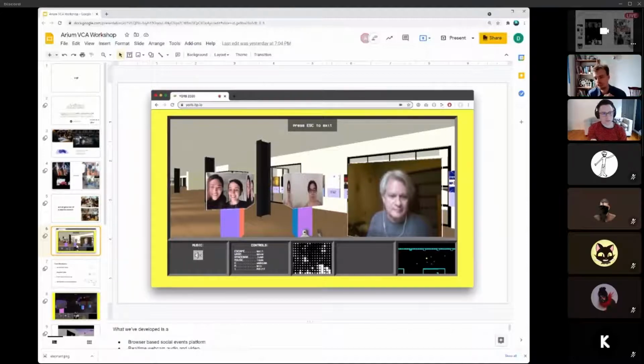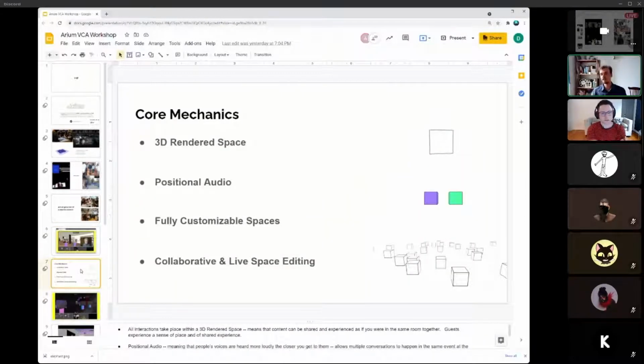If you go to the next slide, the core mechanics of this are that there is a 3D rendered environment, that there's positional audio, and that there's fully customizable and collaborative space editing, meaning that from the start you can edit things, see those changes live, and have multiple people editing the same space.